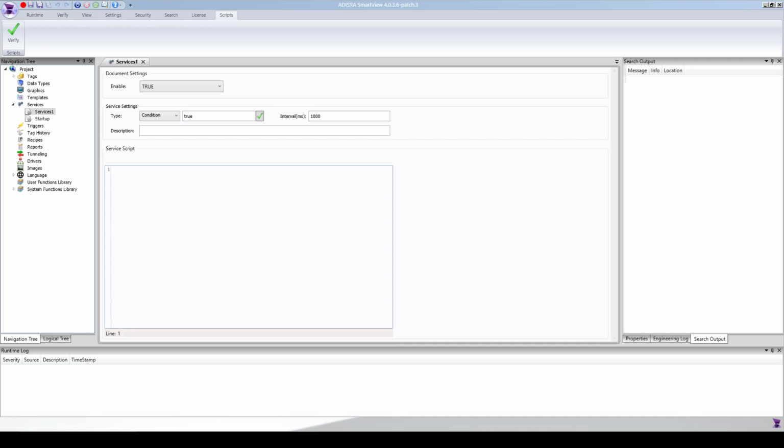Use the document settings parameters in this document as follows. Enable enables or disables the services document. You can also use a Boolean tag to enable or disable the document. Use the service settings parameters as follows. Type defines the type of execution, condition or trigger. It is possible to use an expression in the field where true is set. If the expression is true, the script below will be executed.